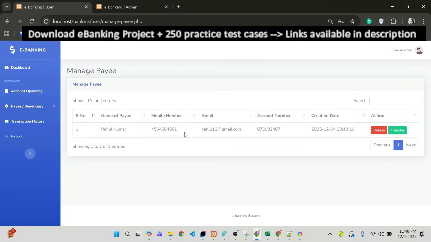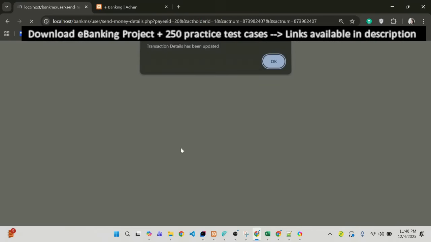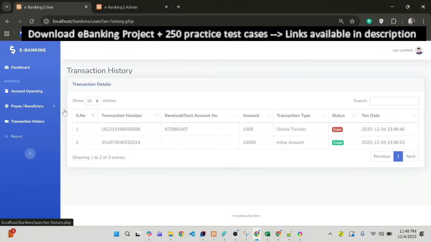Now I can see Rahul's account has been added successfully, so I can transfer the amount to Rahul. Transfer now. Account balance is 10,000 rupees. I want to send 1,000 rupees. Okay, submit. Now the transaction details have been updated successfully. Click on OK now and go back to the transaction history. See now, your account was initially credited with 10,000 rupees. You transferred 1,000 rupees to Rahul and see the report.